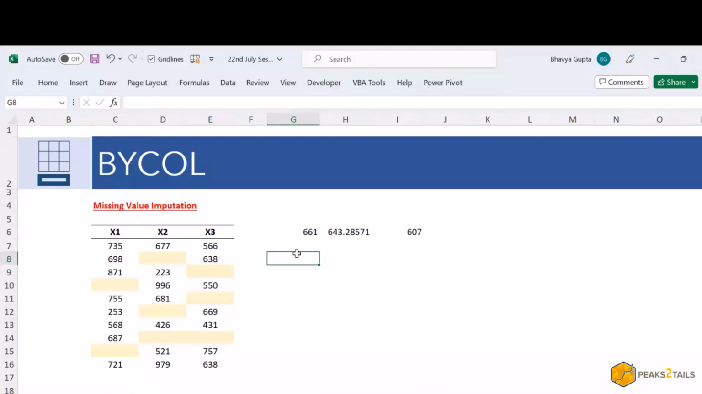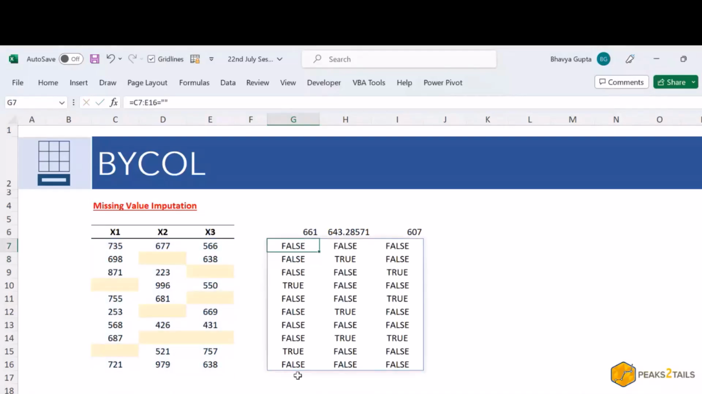Now the next task is that we have to replace these blanks with these corresponding averages. So we can do it simply, equals to IF. So first of all, let's evaluate which cells are blanks in this array. So what we will do here, we will evaluate it using this range equals to, let's say, an empty string. So we got this array of TRUE and FALSE, right? You can see here we got TRUE here against this blank, we got TRUE here against this blank.